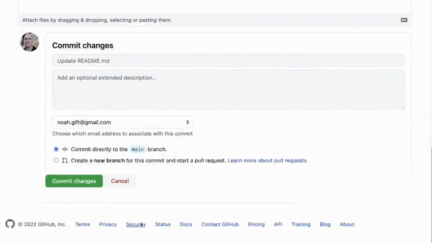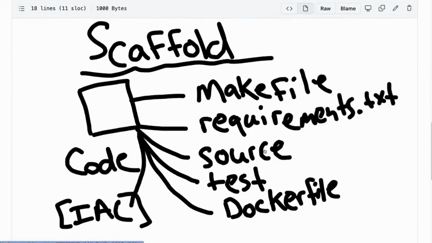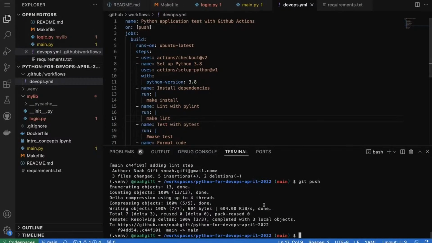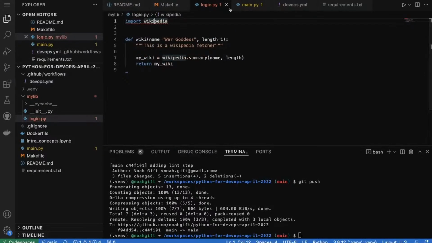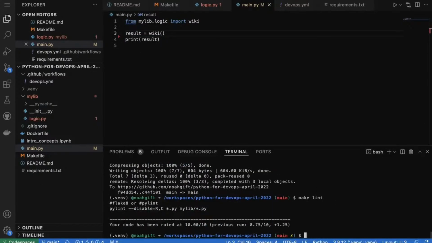And if we commit this change, there we go. We can see that this lint step is failing. So how do we fix this? Well, what we can do is obviously get rid of it. So maybe for now, I'll just delete this out so that it'll work. So let's test it locally, make lint, it works.